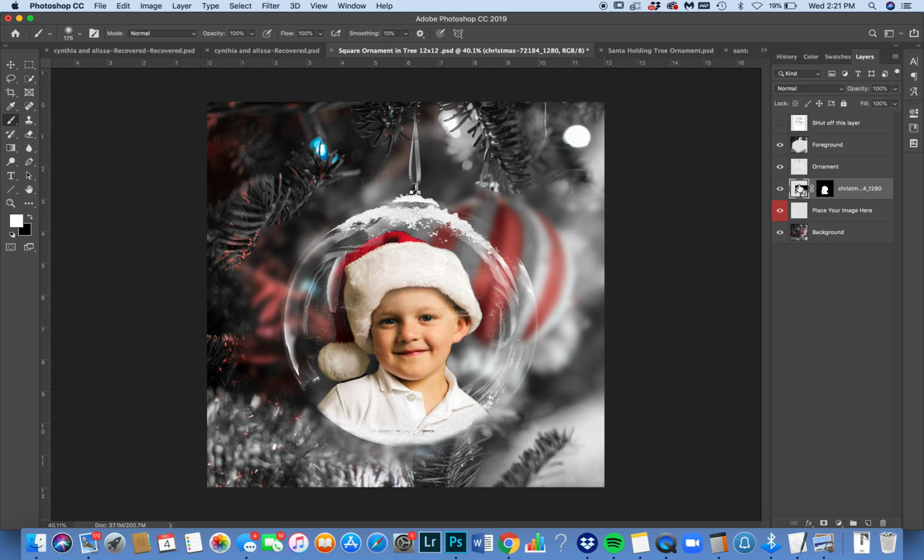And I'm going to do that by, he already has his mask on him. So what I'm going to do is I have selected the boy, and I selected not the mask. I have clicked on the actual layer. I'm going to press Command C, and I'm copying. That is the command to copy, Command or Control C.